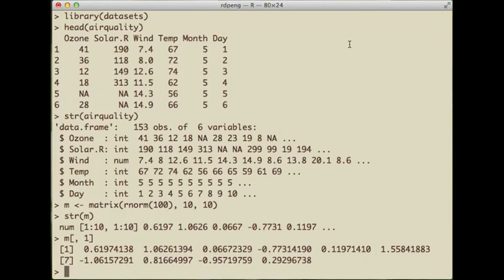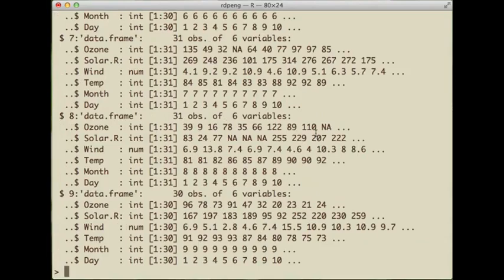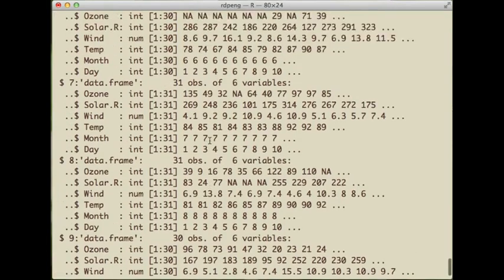The last thing I'll do here is create a little list using the split function and see how str can look at the list and give a compact summary of it. So I'm just going to take this air quality data frame and split it by the month. I'm going to split it by the month variable. And so now if I call str on s, you'll see there's a bit of output that flies by. But you see now this is a list that contains 5 different data frames, where each data frame corresponds to the data for a given month. The data are only collected over 5 different months, so that's why there's only 5 elements.